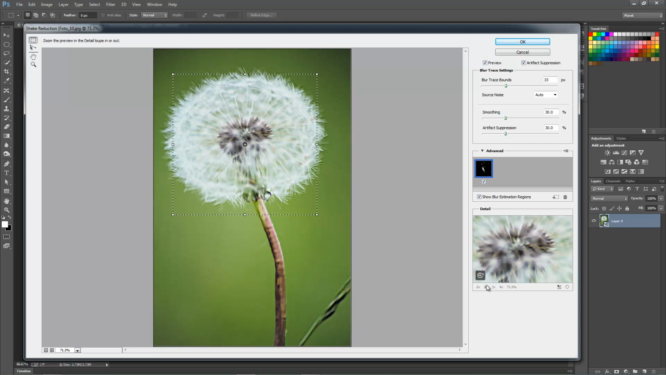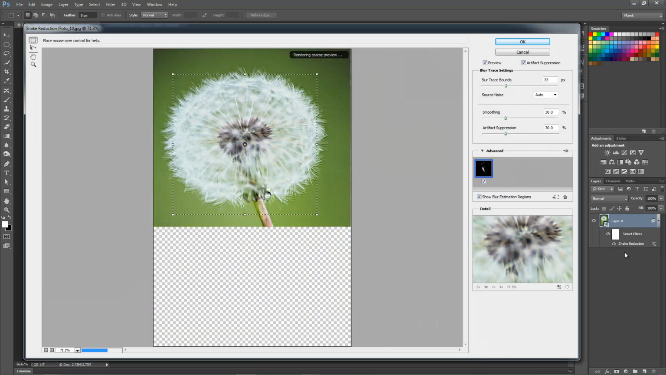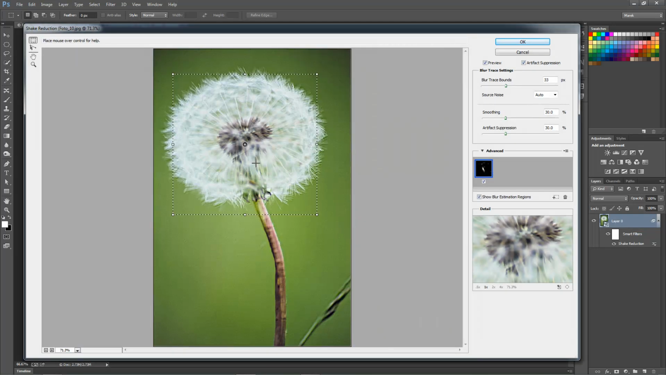And this is a 100% view. Perfect. Whenever I'm done, I'll just click OK. Now I've got a Shake Reduction filter applied as a smart filter here in Photoshop CC. So I can double-click on Shake Reduction to reopen the filter. Photoshop remembers the settings.